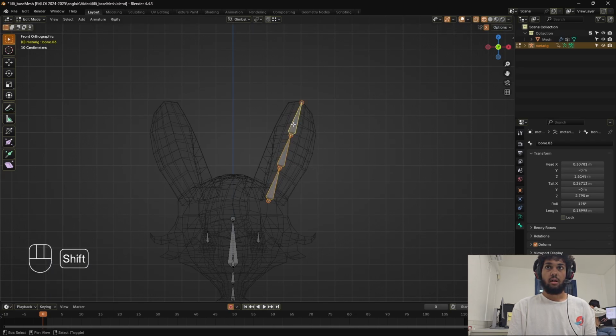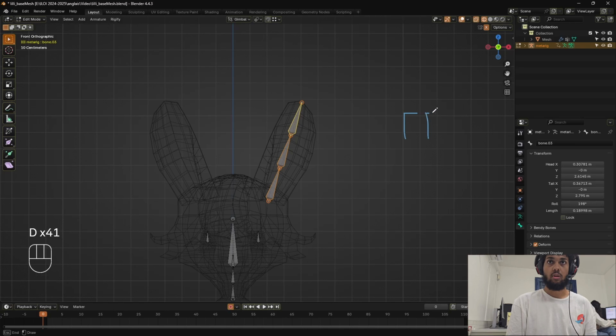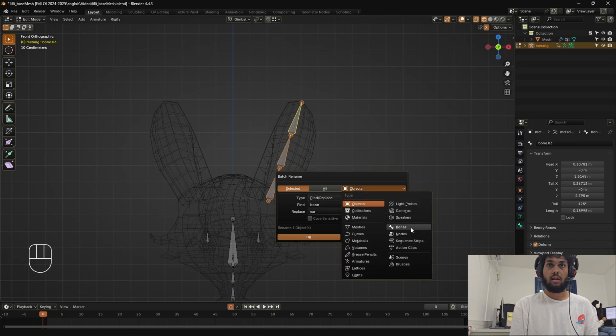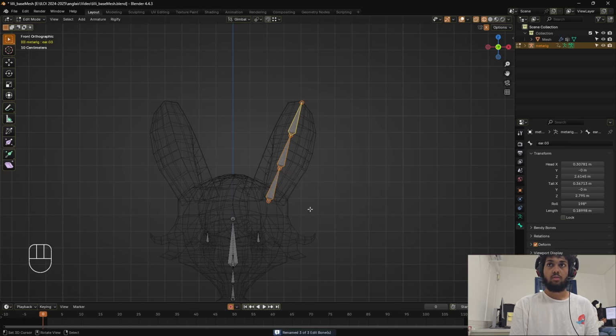So here, as you can see, there is a little problem, which is that we need to rename our bones in order to be quicker in our production. And here, to rename my objects a little bit faster, I'm going to hit the Control and F2 keys in order to batch rename my ears and to be a lot quicker.